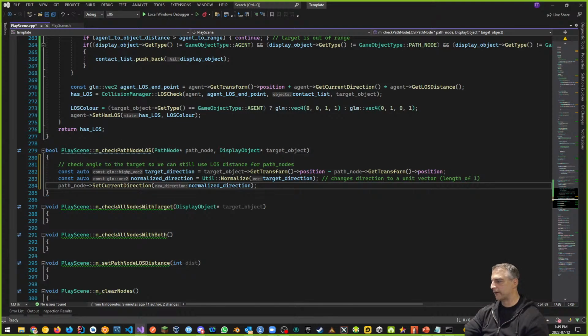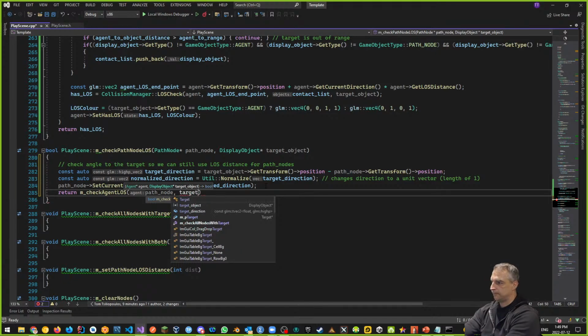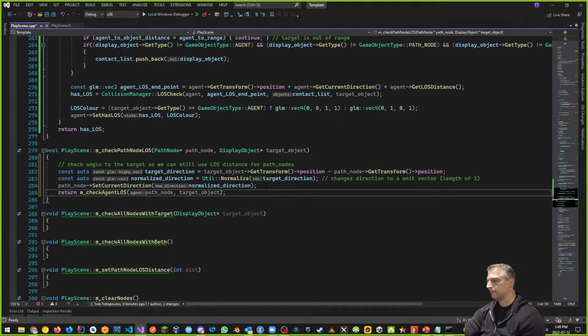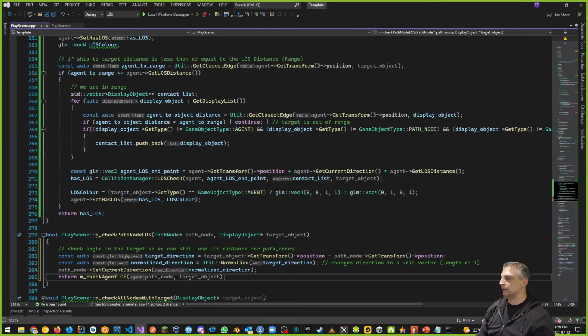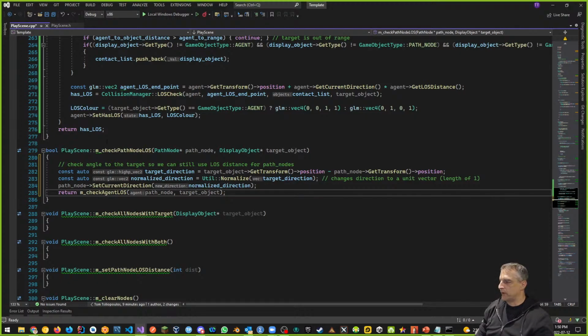So this is kind of a generic function we're going to reuse. And then next, what we want to do is return the m_CheckAgentLineOfSight, here's the beautiful thing, this one, where we pass in the path node as the agent object and the target object as the thing I want to check. So now for the first time, we're using the check agent line of sight method, which is going to be used right from the check path node line of sight. We're treating the path node as an agent object.